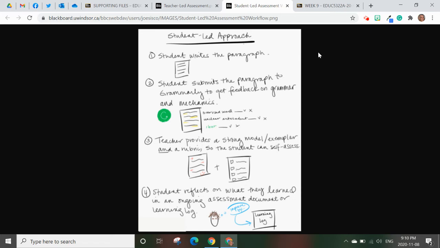Number three, the teacher provides a strong model or exemplar and a rubric so the student can self-assess. Key word there being self-assess. So the student would then have an opportunity to say, okay, let me see how my work is doing here. I want to have a model. Again, the teacher can provide an exemplar, and the student can compare their work against that. Finally, number four, the student reflects on what they learned in an ongoing assessment document or learning log.